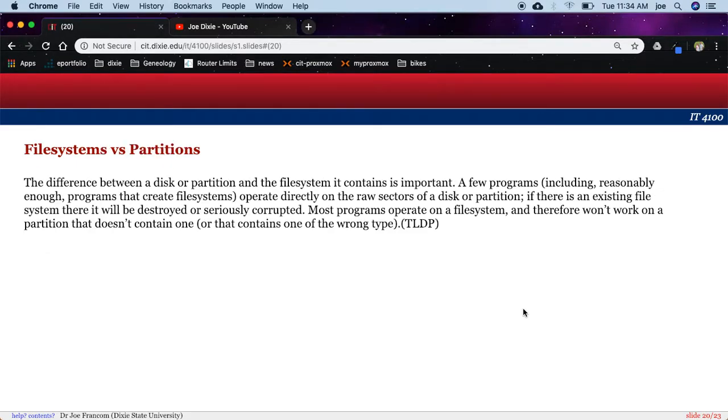The difference between a disk or partition and the file system it contains is important. So a few programs operate directly on the raw sectors of a disk or partition. If there is an existing file system there, it will be destroyed or seriously corrupted. Most programs operate on a file system and therefore won't work on a partition that doesn't contain one. Well, okay, let me see if we can explain that a little bit better. So like Microsoft Word, for example, if you save a document to your disk, it will not save one unless there's a file system already created on it. Period. So you have to create a file system.